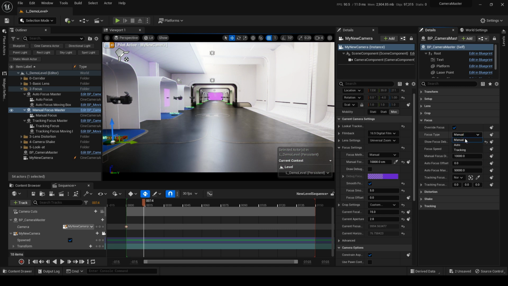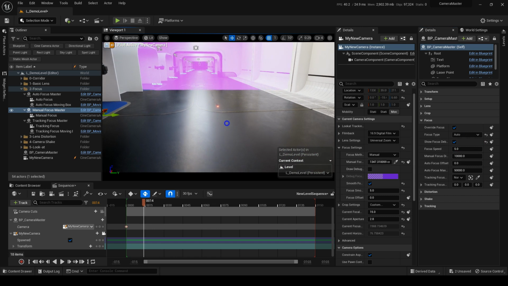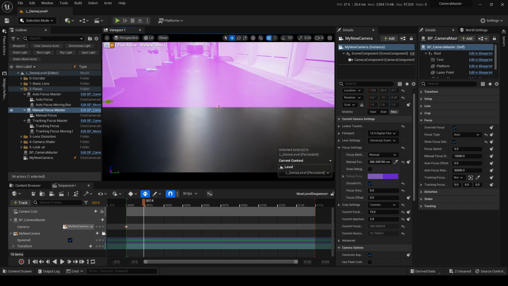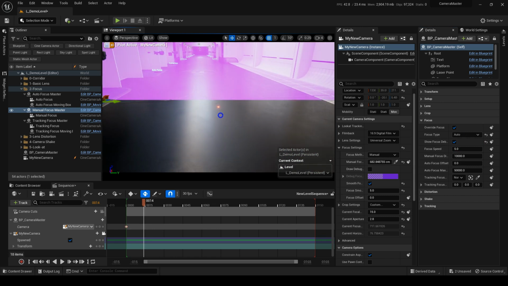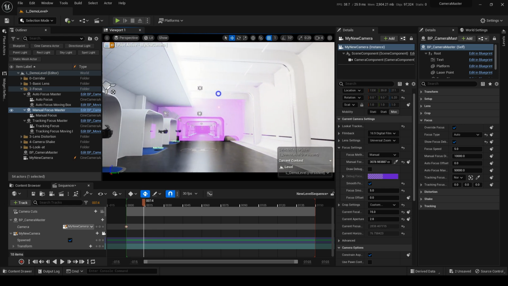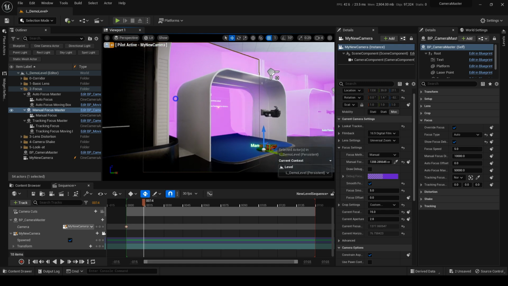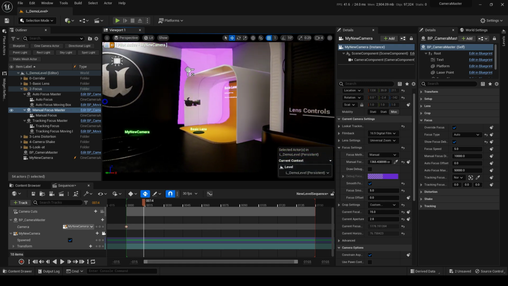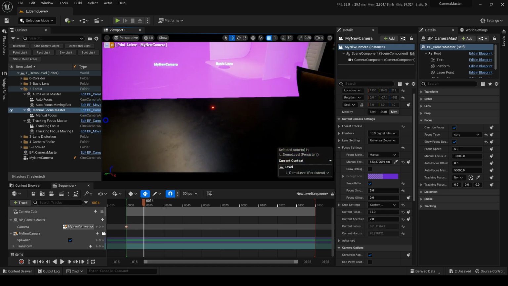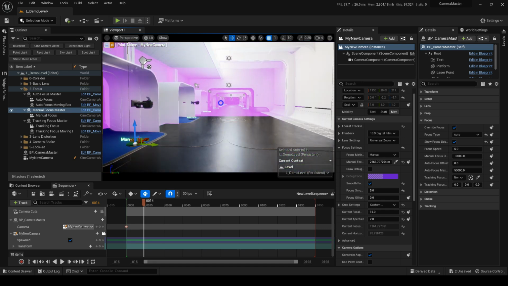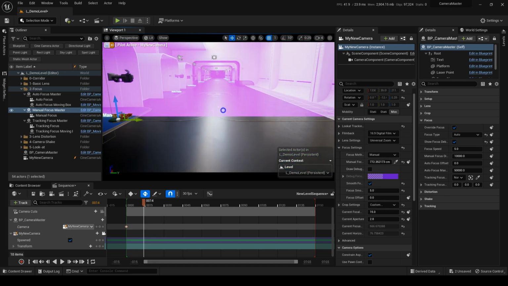The next focus type is the auto. It casts a ray from the center of the camera, and it will put the focus wherever the ray hits an object. Just make sure the collision preset is set to block all for your meshes. You don't need to generate simple collisions, because this cast detects complex collisions that every mesh has by default.